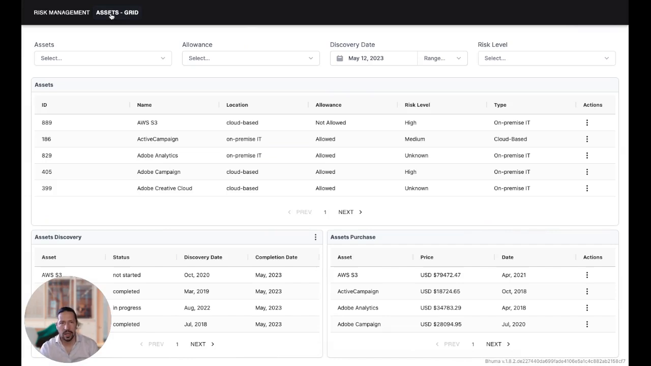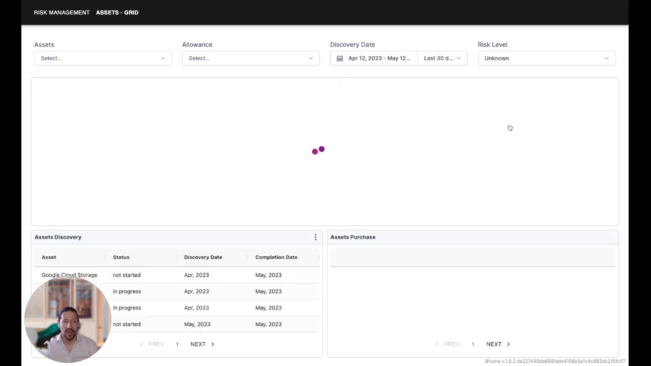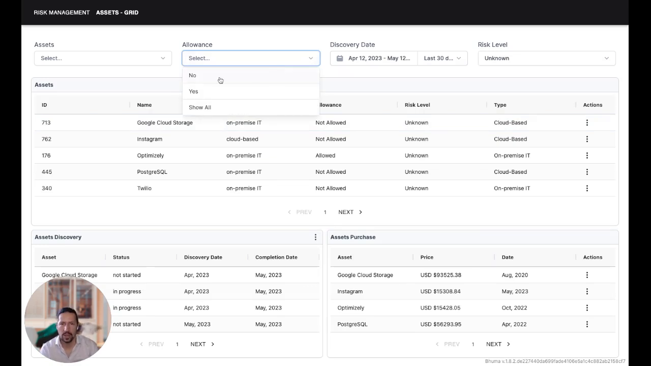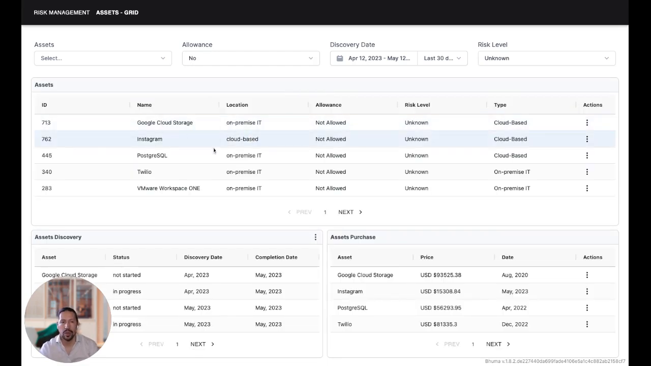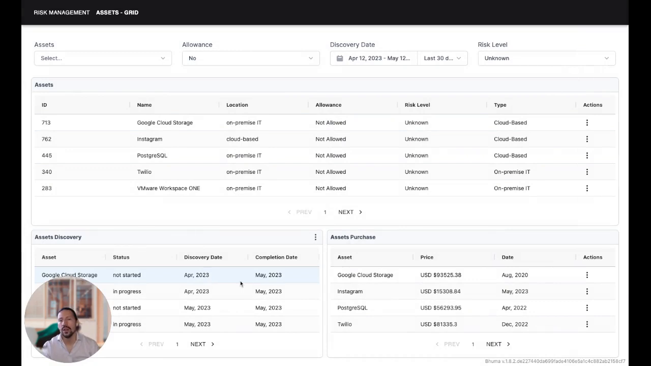In a similar way, as I showed you before, you can come in here and do a lot of things, right? Let's say, for example, I want to see the assets from the last 30 days, and I want to filter out those with an unknown risk. And then I want to make sure that I filter out only the ones that are not allowed. That's really what I want to get to. And for example, here you can see something like, let's say Instagram for the sake of this demo. And you can explore, view the details. You can take more actions. And also you can manage each one of these different aspects related to this.